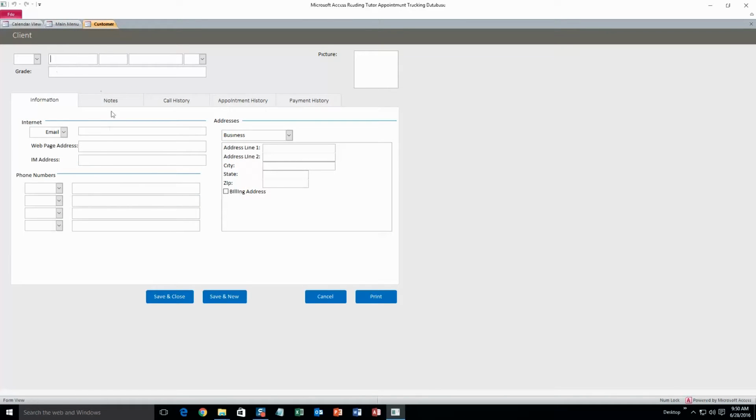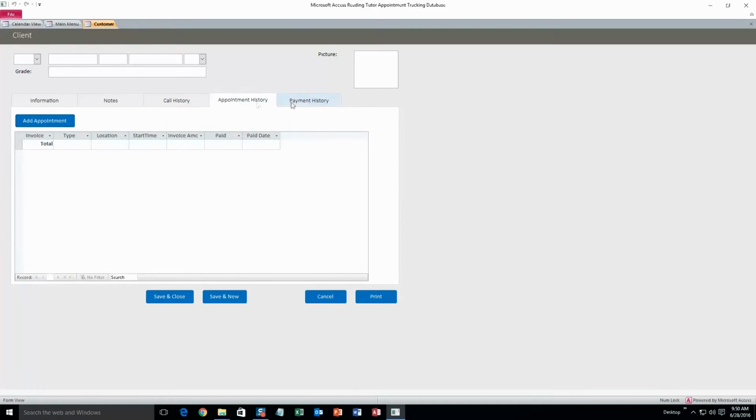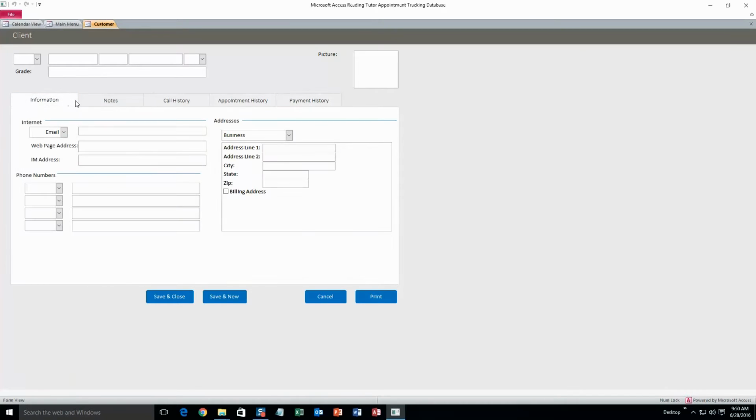Alright, as you can see, there's plenty of different information that you can fill out. You can do like general information, notes, call history, appointment history, payment history, and you can even add a picture of the client. I'm just going to fill out a first and last name. And then an email. And an address line. Alright, and I'll just hit Save and Close for right now.